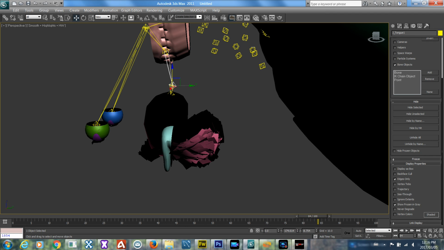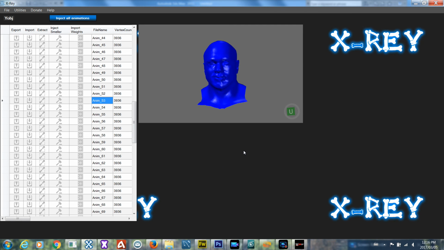Alright, so that is the end of the tutorial. I hope this was helpful to you guys, and I hope that you guys will enjoy the new functionality that has been built into the X-Ray. I look forward to seeing some new awesome animated models being created by the modding community. Take care. Goodbye.